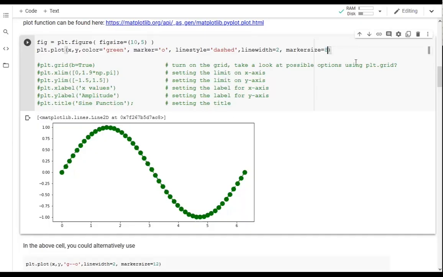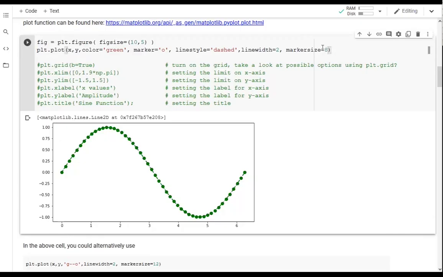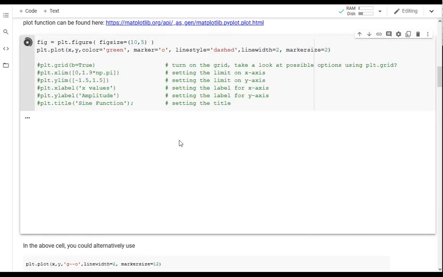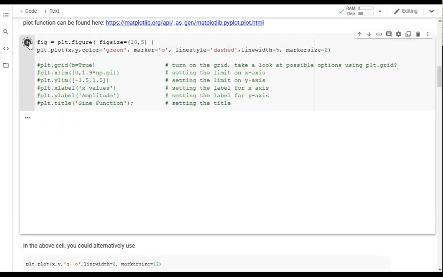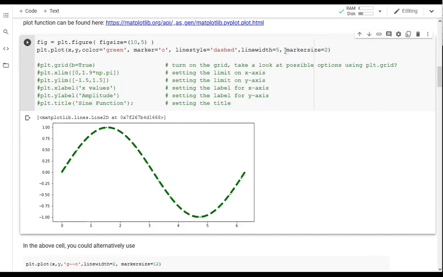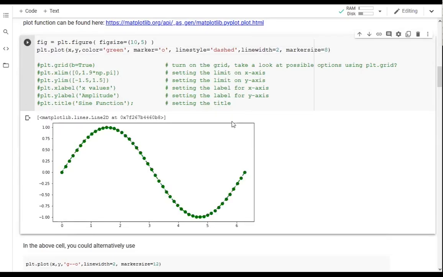So I can decrease the marker size, let's say to 8. Right now it's smaller. I can even get a smaller one, let's make it very small, like 2. Very small, you barely see it on the dash line. I can make the line thicker, depending on, again, the preference, the type of plot you want to make and what you want to represent. Or what you want to be more bold in your plot.